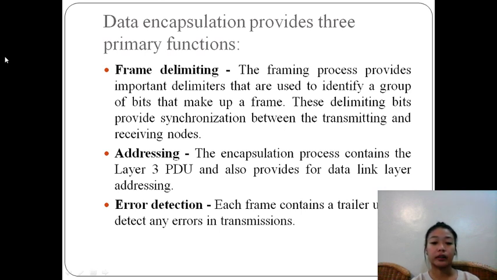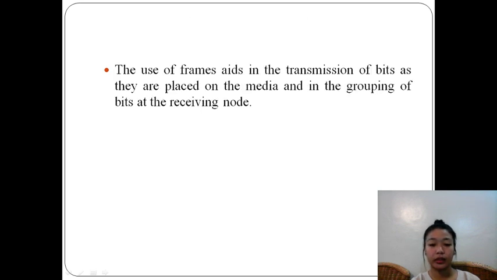Next, addressing. The encapsulation process contains the layer 3 PDU and also provides for data link layer addressing. Then error detection. Each frame contains a trailer used to detect any errors in transmission. The use of frames aids the transmission of bits as they are placed on the media and in the grouping of bits at the receiving node.